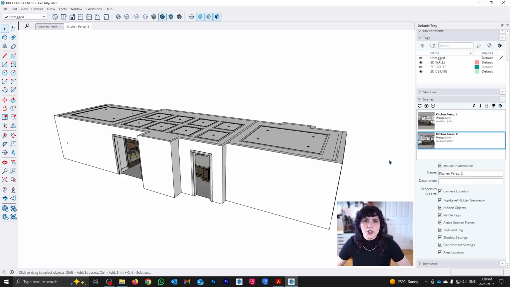And then finally, if you're feeling extra fancy, you can put in a little description. So you could say, we're seeing this here and this there. I'm just going to type something, and you're going to see that here. This is going to be helpful if, for example, I have kitchen perspective 1 and kitchen perspective 2. What is the difference between them? I could have that in my description.